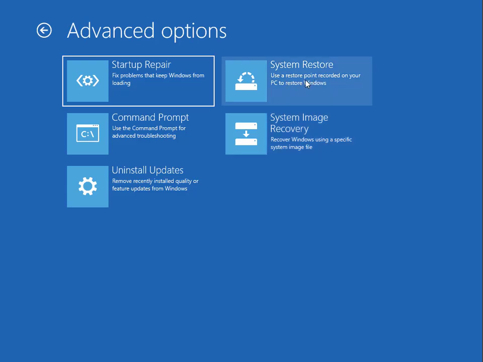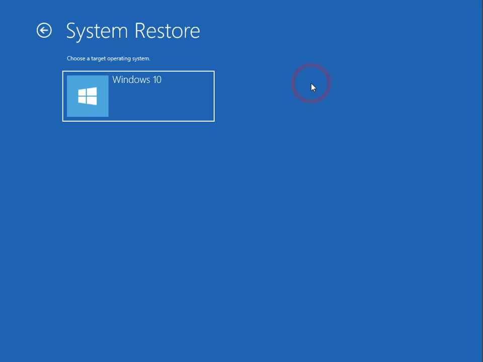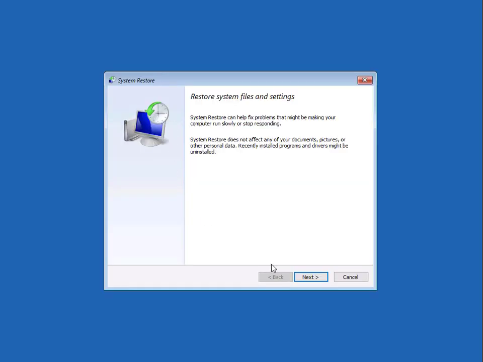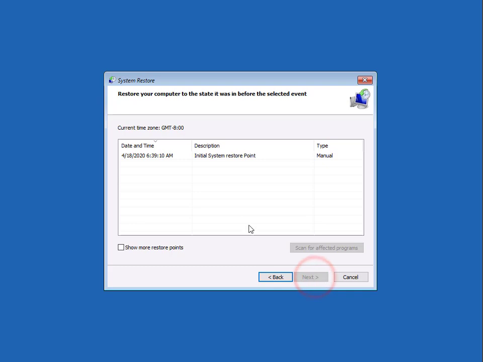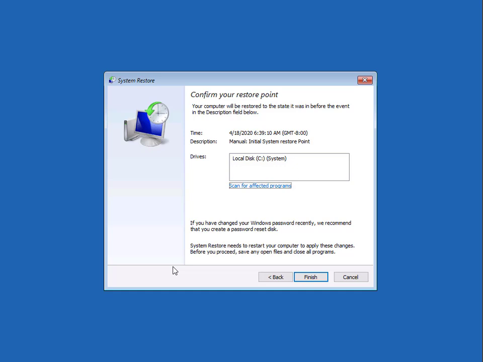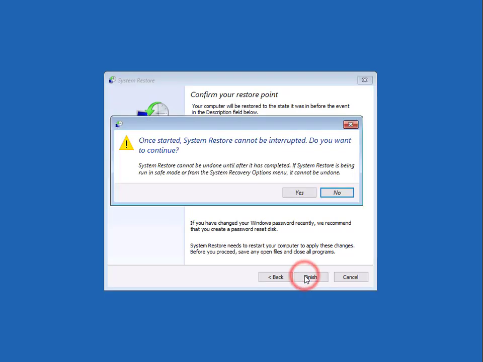As we can see, it says use a restore point recorded on your PC to restore Windows. The target operating system is Windows 10, so we'll select Windows 10. Then we'll select our Next button. And we'll go for restoring our initial system restore point and select Next. At this point, we do want to restore this computer, so we'll just confirm that is definitely the right one. It is. So at this point, we just select Finish.